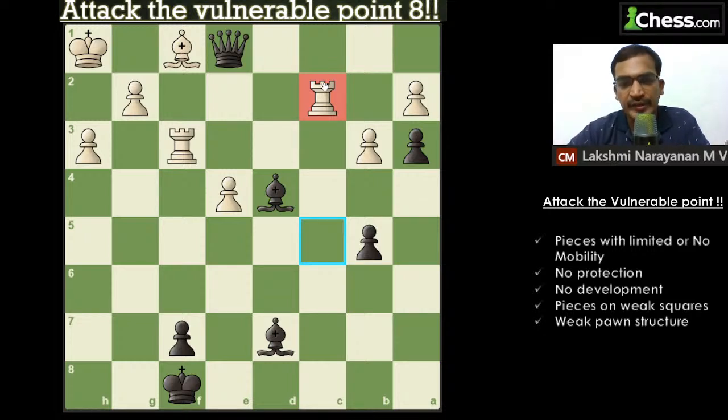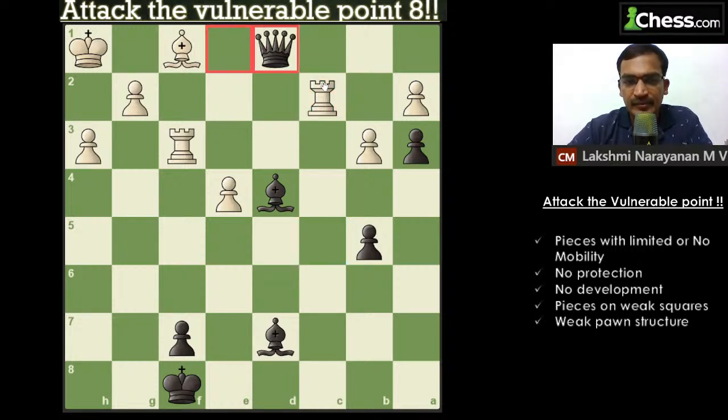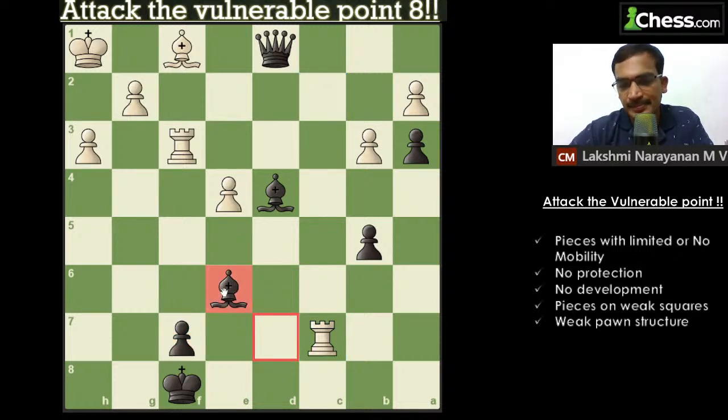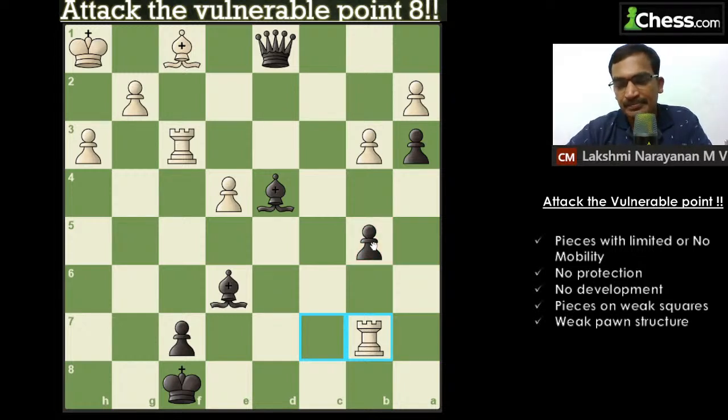They play rook c2. Now how to continue here? There's a strong move for Black. We can play queen to d1, attacking this rook, because this rook is also not well placed. So they play rook c7. F7 needs to be defended anyway, so the bishop can come to e6. Rook b7. Now the b pawn is under attack, but how to break this coordination between the bishop and the rook? We have to block this line, right?